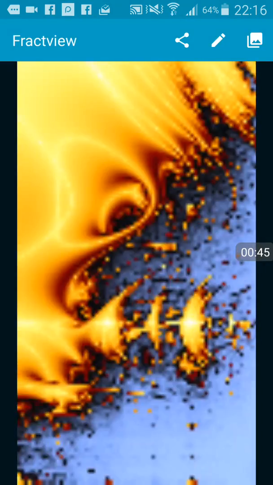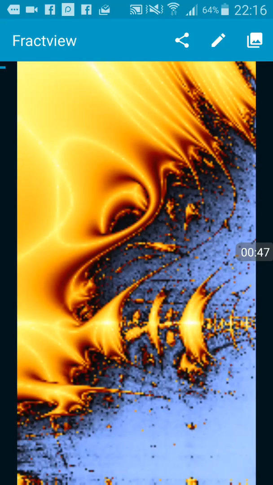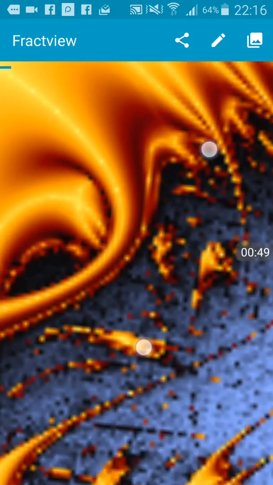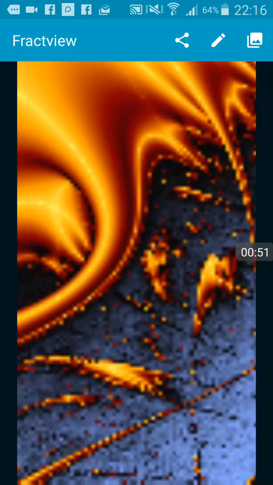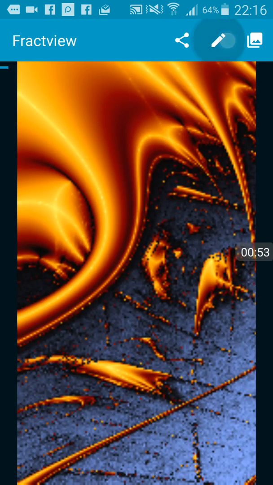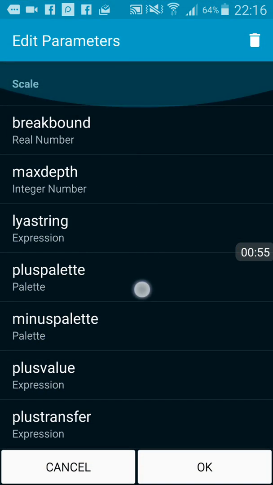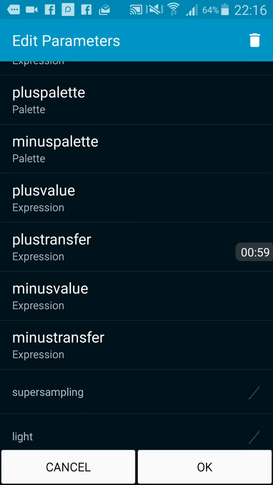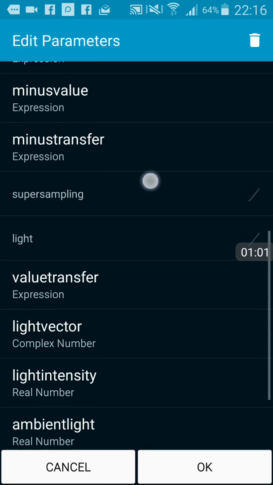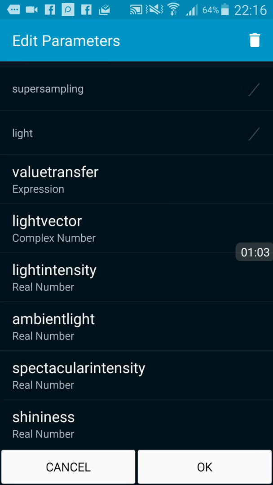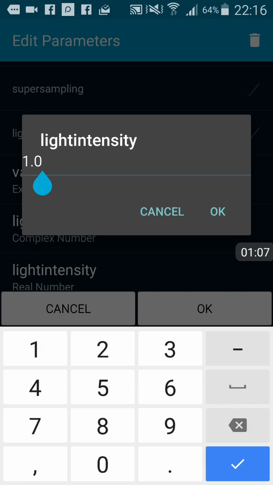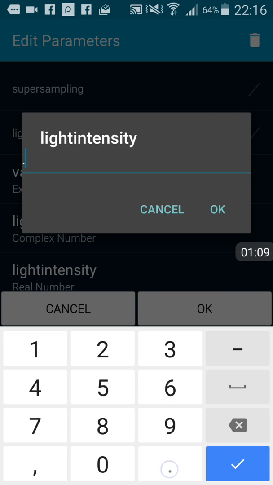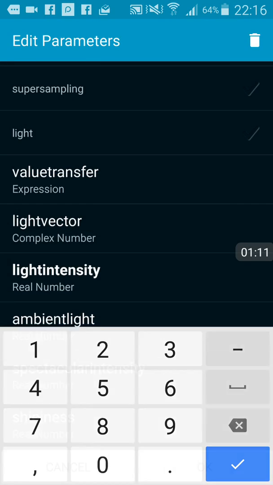This one I've been really enjoying. And when I say you can create them, I mean that, because this is just math. And the math you can modify. So you can modify your palette, modify the light layers, the light intensity. So if you want to reduce the light intensity, just modify it.